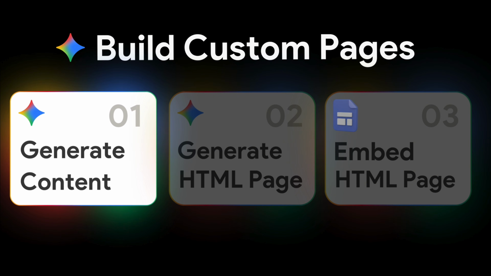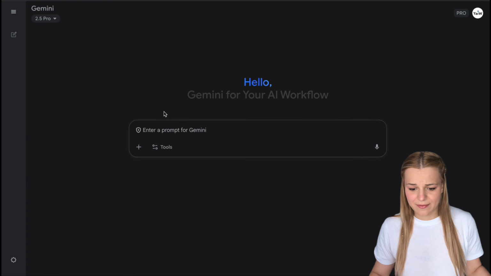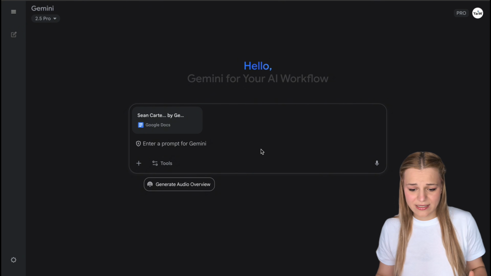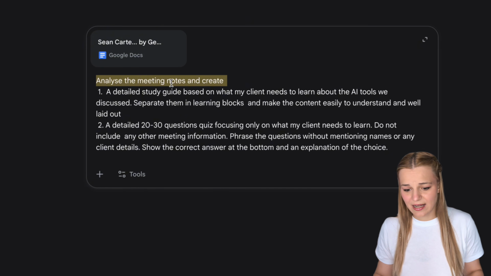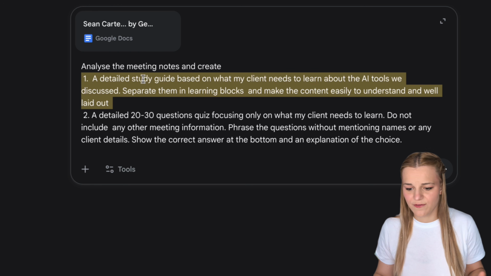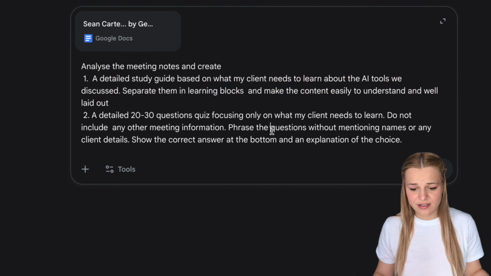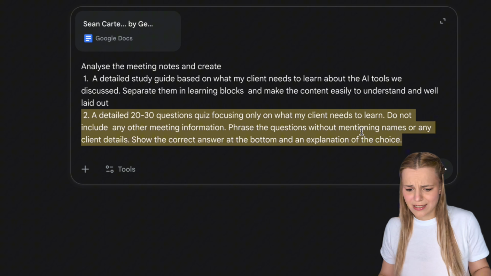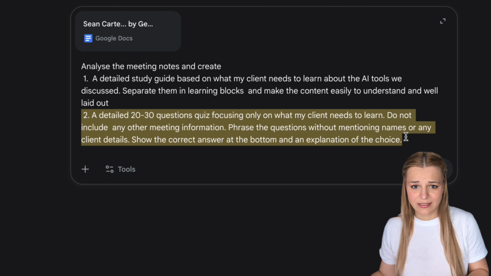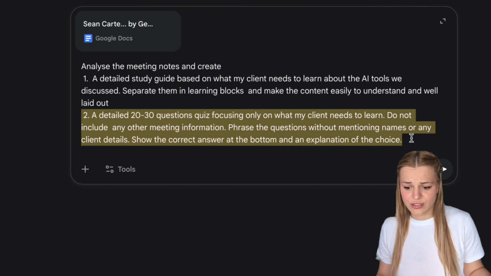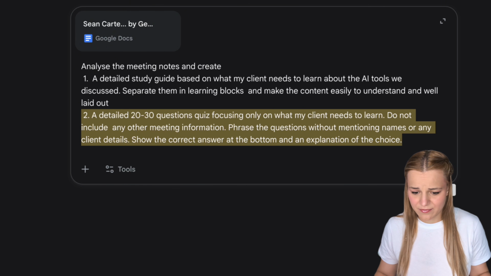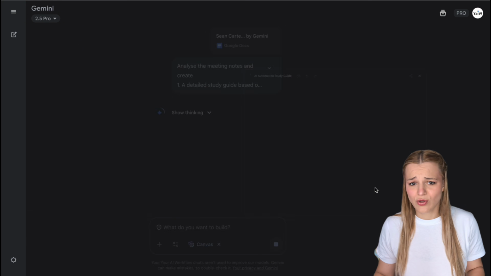The first thing you're going to need is the content for your page, and to get it, I'm just going to upload the automatic meeting notes transcript into Gemini and then ask it to analyze the meeting notes and create a detailed study guide broken into learning blocks, easy to follow and well laid out. A 20 to 30 question quiz focusing only on what the client needs to learn. I'll ask it not to include any names or personal details. I just like it to be focused on what we learned. Show the correct answer at the bottom with a clear explanation. Send that in, and that's pretty much all the content I need.